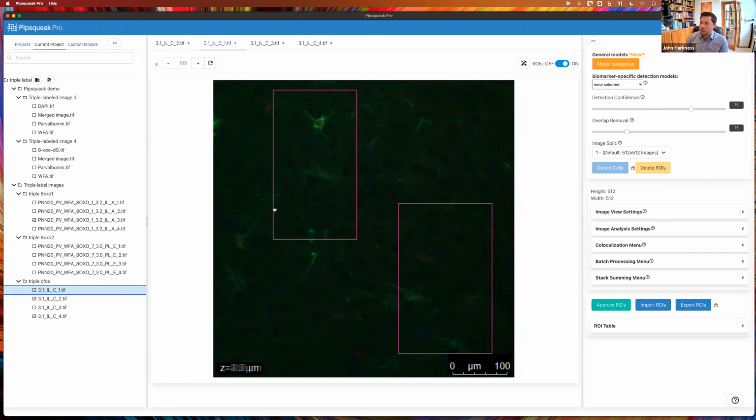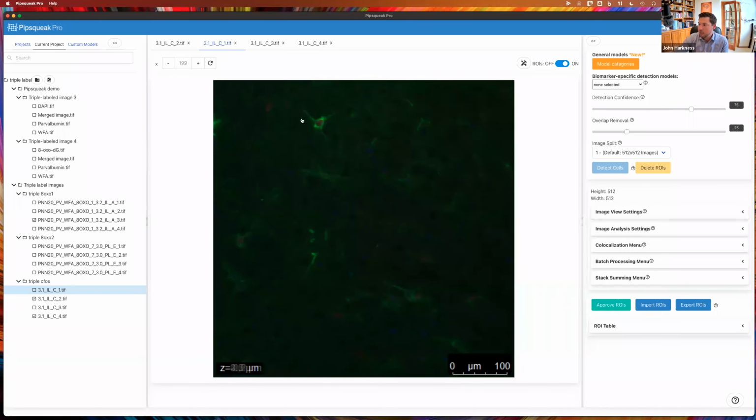But one thing I should mention is we are working on the capability to have multiple classes in a single AI model. Maybe this gets to your question, in that in this merged image I can see different types of morphologies, right? I can see the big perineural nets, and then the parvalbumin or DAPI staining in it. We're working on the capability to have one model find both of those and separate the ROIs out for them. That's not available yet, probably coming down the pipeline in the next couple of weeks or months. But that might be a way to get to the quantification that you're looking for.